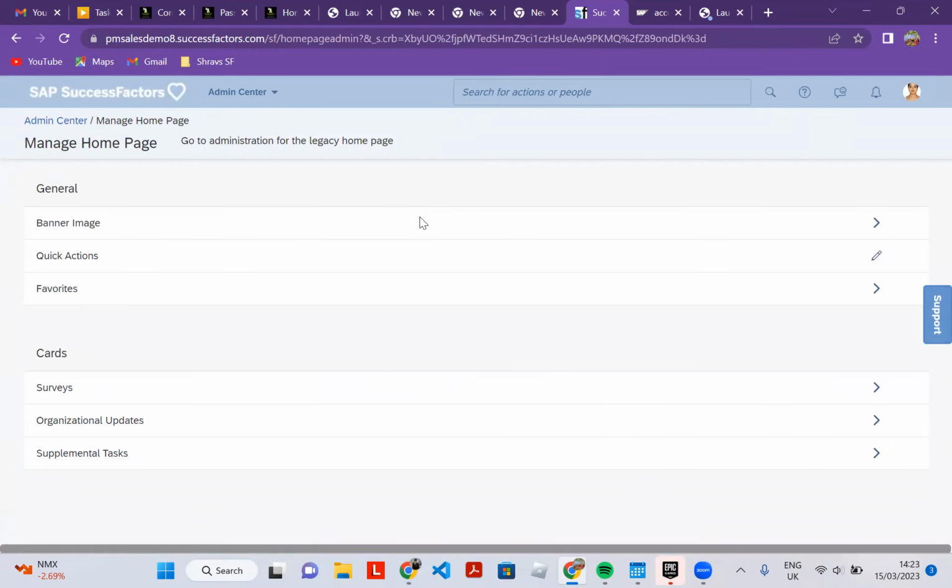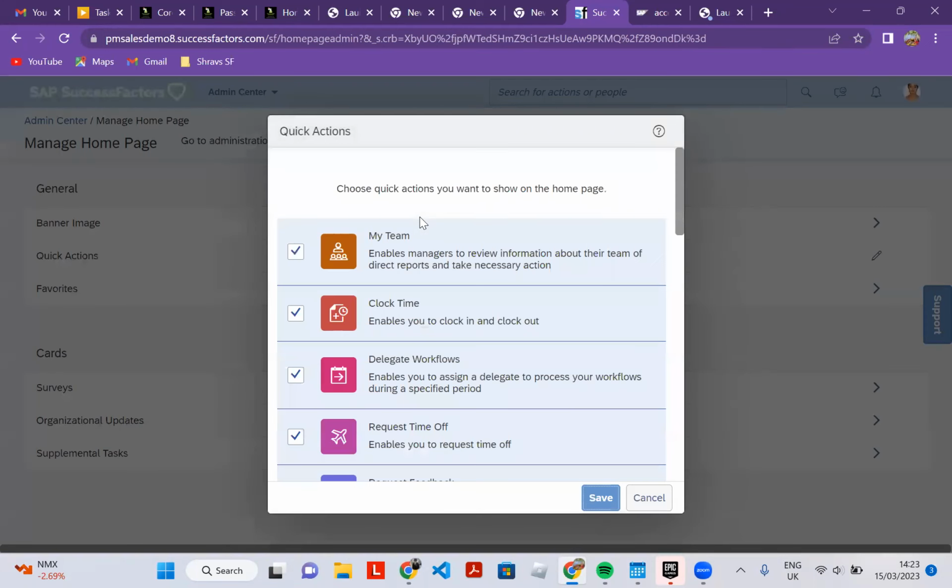So I think you have already tried the banner image part, right? Now we will be seeing something called a card. You can see a card is there, quick action is there. Can you just click the quick actions? There is a pencil button there in the quick action.